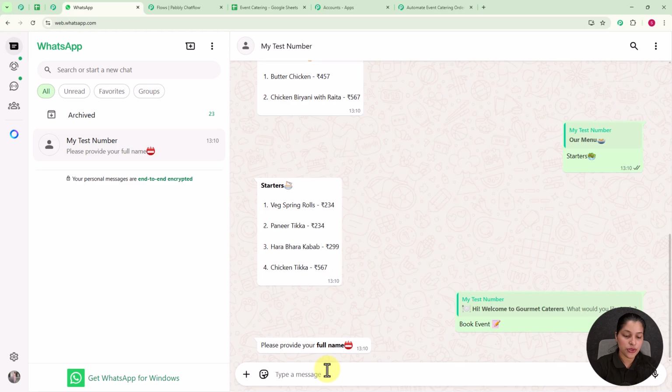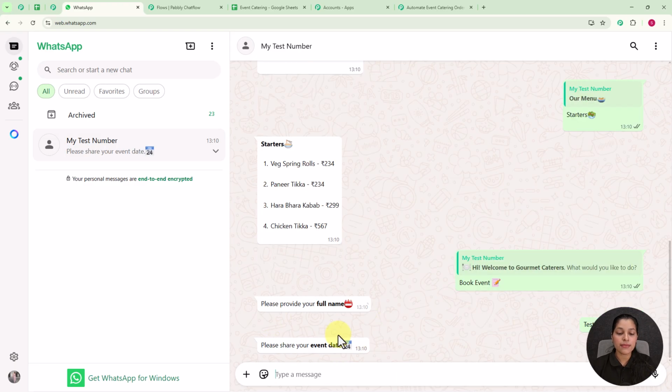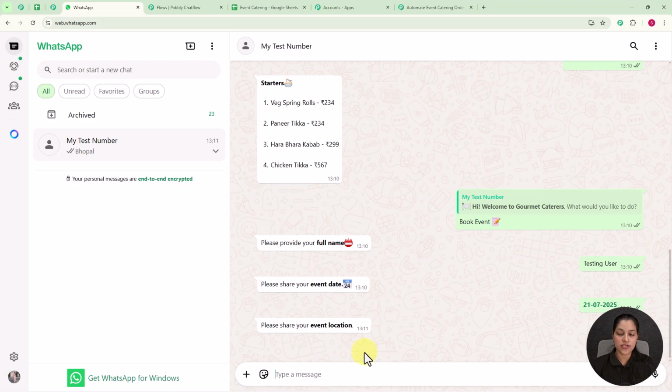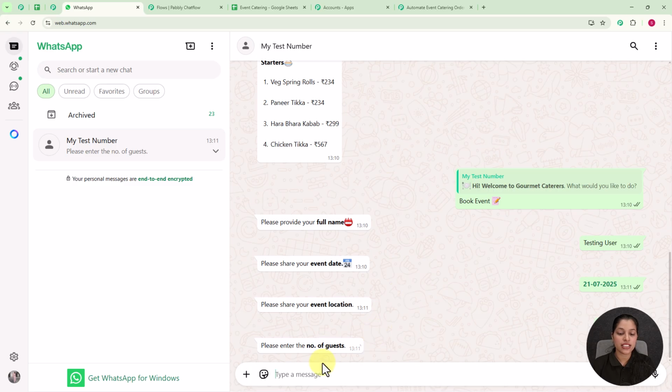Here I am going to enter my full name as testing user, and as I have entered my name I am getting a message which is asking me to enter my event date. Here I am going to enter my event date, and next we are getting a question which is asking me to enter my location. Here I am going to enter my location as Bhopal, and as I have entered this message I am getting another question asking for the number of guests.